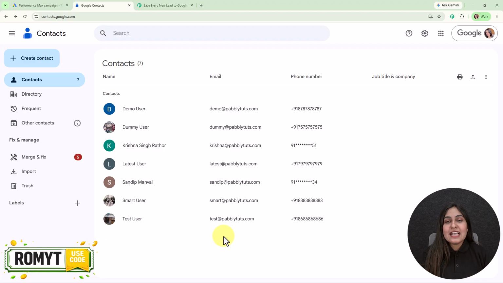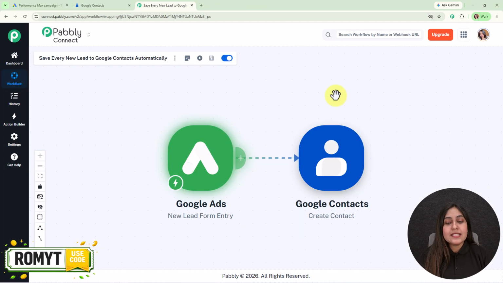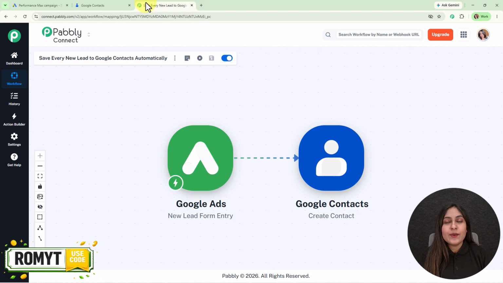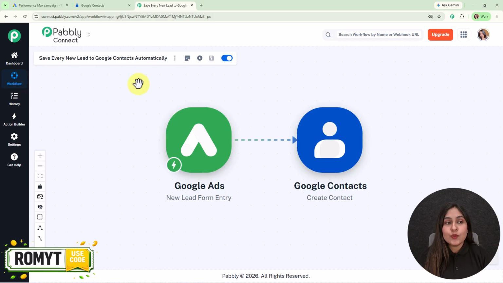In that case, I set up a simple automation that automatically captures the new leads from my lead ads application and adds them as a new contact inside my Google Contacts account. Sounds magical, right? So here I've set up a simple automation connecting my Google Ads with my Google Contacts. Now whenever I receive a new lead through my Google Ads, instantly that lead is added as a new contact inside my Google Contacts account. And now here in this video, we are going to learn step by step how you can set up this automation for your business too.